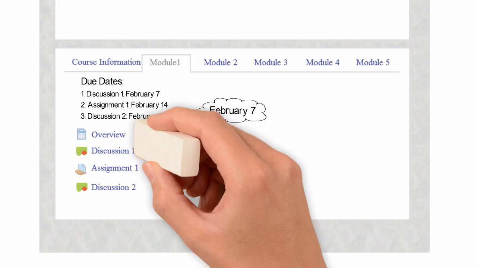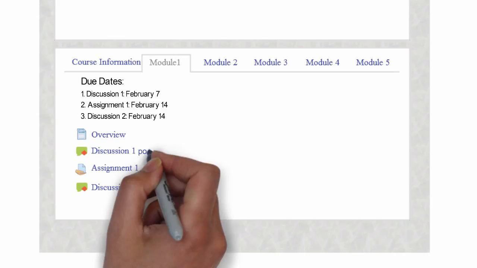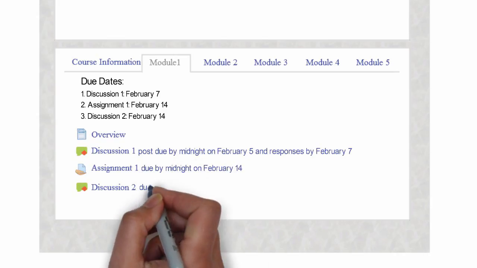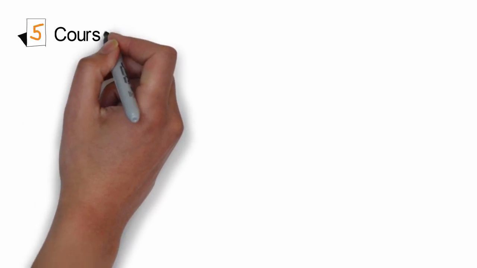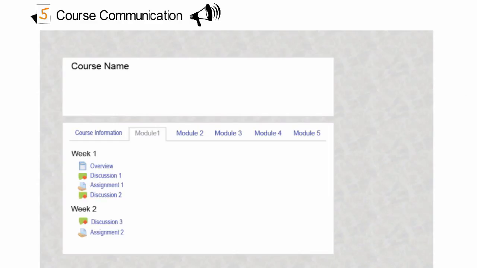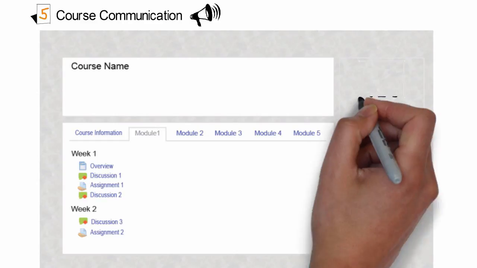Also avoid including the dates and times in the activity titles. This creates a cluttered view and makes it hard to see the dates in one place for planning. Number 5 is communication. Students want to know how to contact the instructor and be able to communicate with other students about topical course-related information. Here is how you can help.